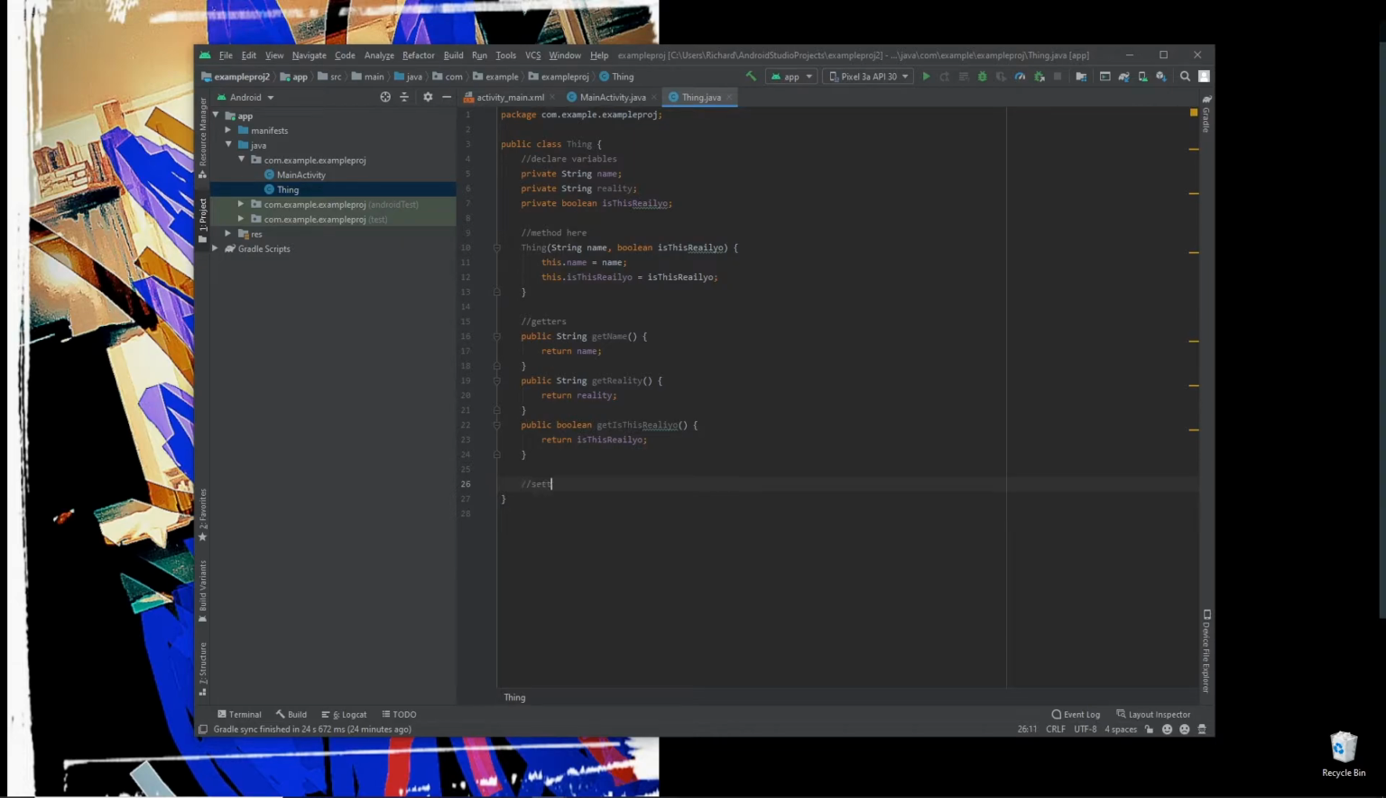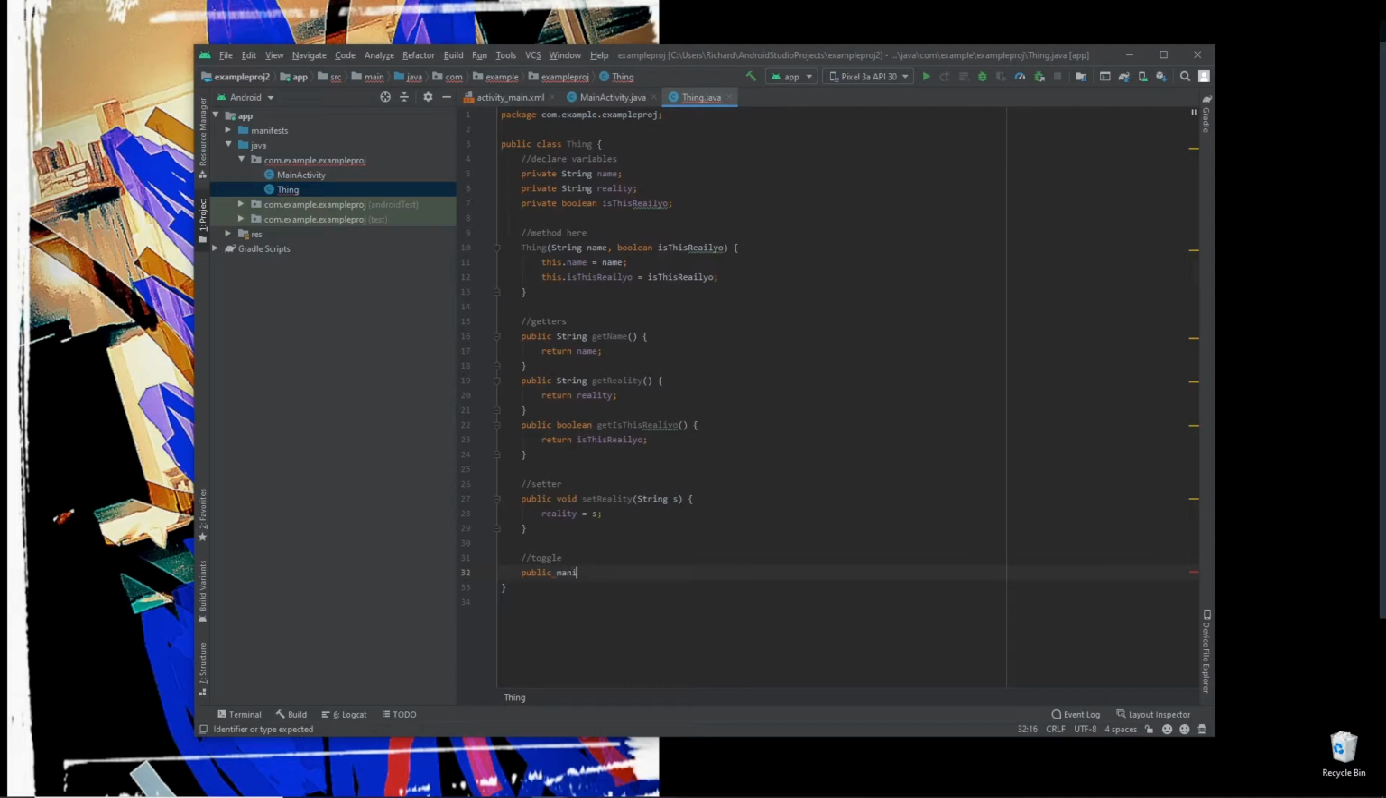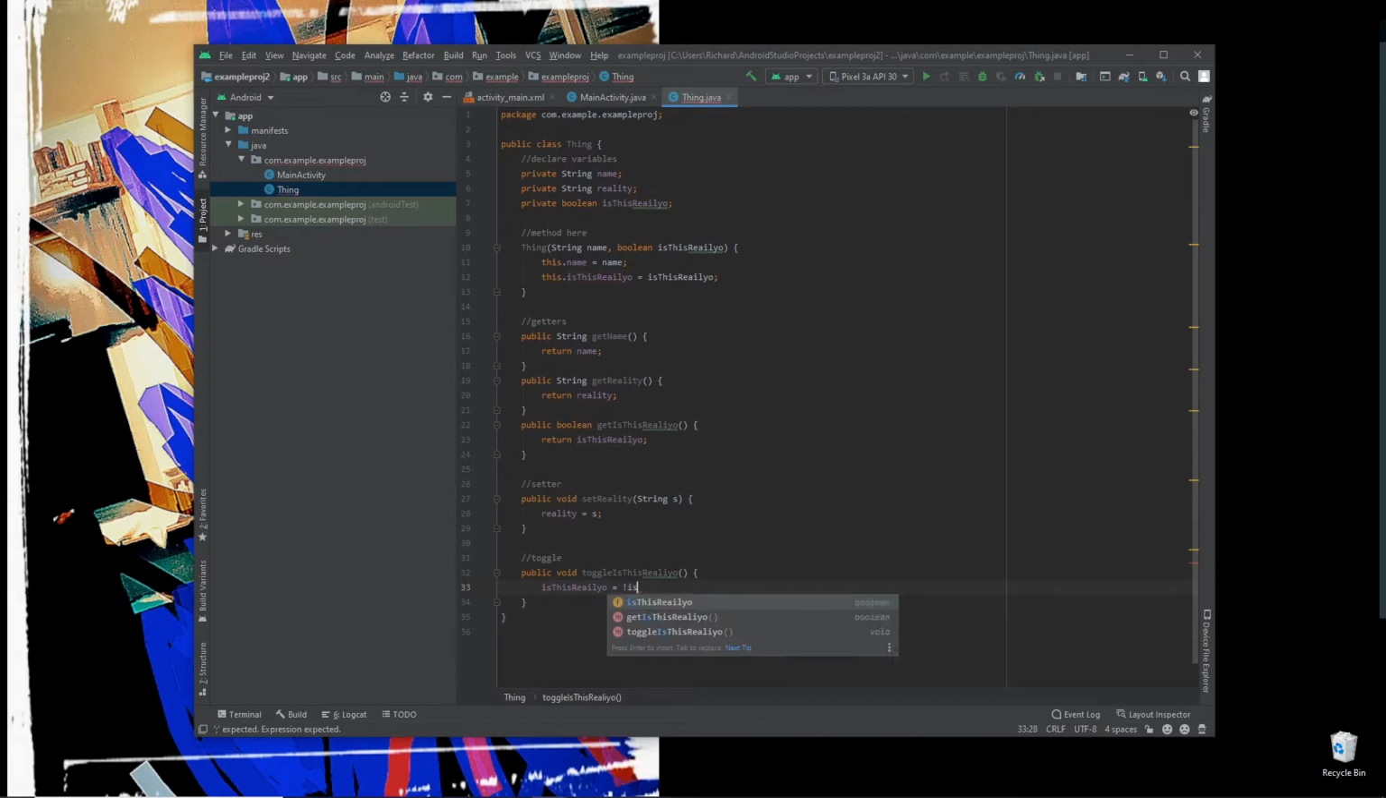Next, I'm going to declare a setter. At some point in my code, I might want to set the parameters of one of these variables. We'll use setReality, actually, in this case. When we use that setter, we're going to require that it takes a string, and we'll just say reality equals s. And finally, we're going to have a toggle. This is what is going to be available on the user's end so that they can manipulate the data. toggleIsThisRealio: isThisRealio is going to be assigned not isThisRealio. Great, so that's pretty much it for our object class here.